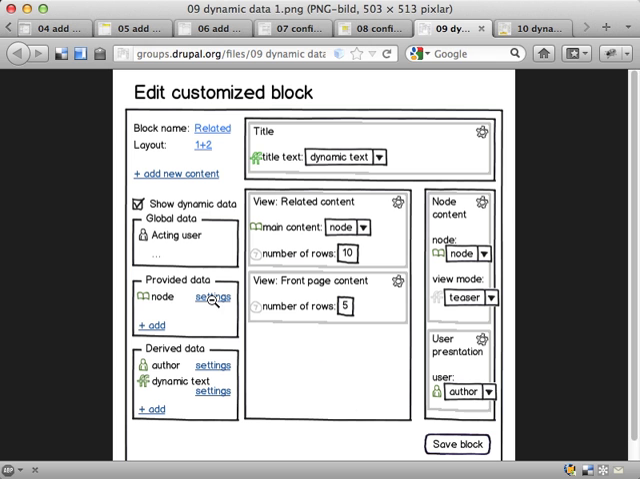You can click on settings to change the name of this one. You might want to call it article instead or something. You can add new provided data, and if you do that, you'll probably break how this block works when it's embedded in other places, because these places won't send in the proper data anymore. But yeah, then you have to fix that in other pages.